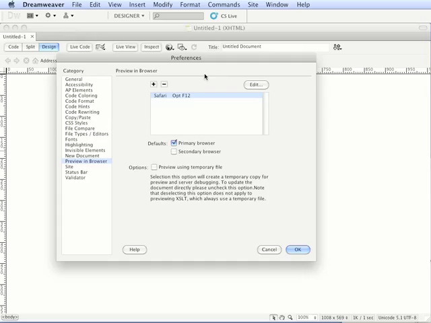A Preferences window will appear, and you'll see in Category, Preview and Browser is already selected. If I go over here to this box, you'll see that Safari is already added. If I go down to Defaults here, you'll see that it is selected as my primary browser.